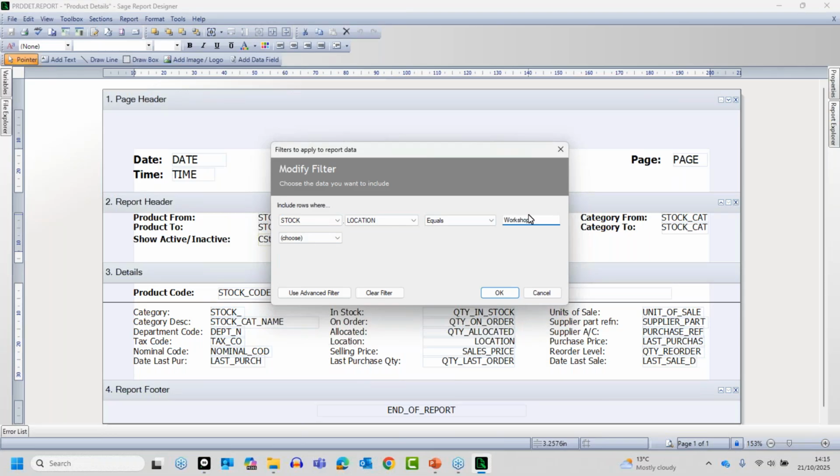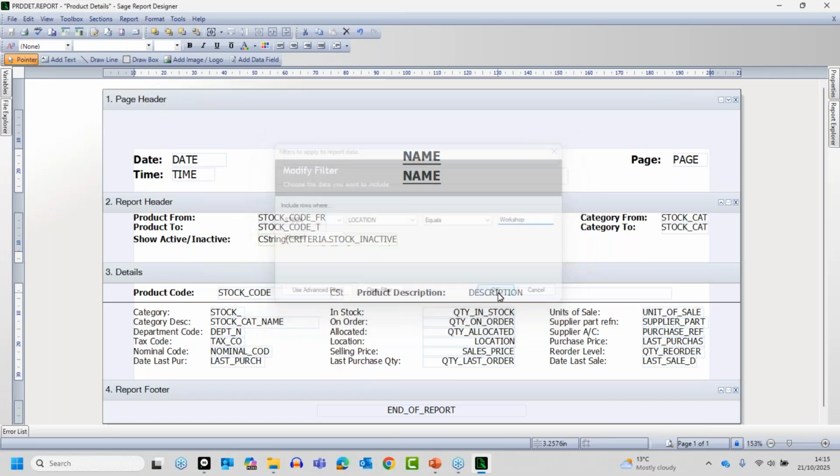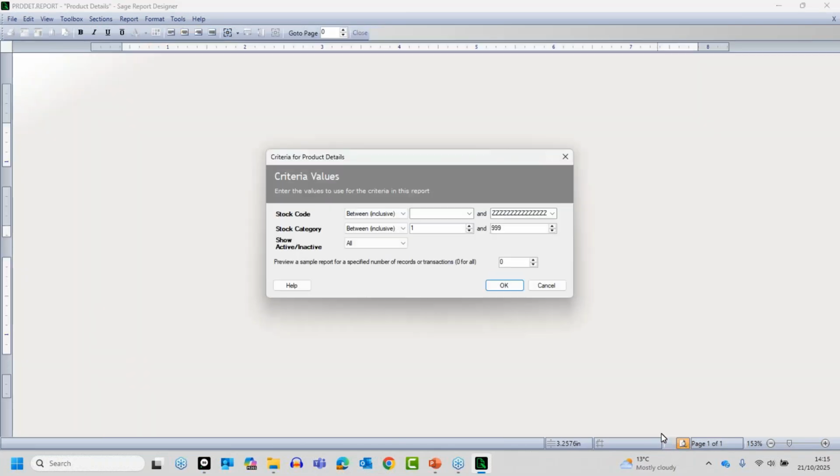So I'm just going to leave that one line in there: stock location equals workshop. We'll just OK that. And I'll preview the report using the link at the bottom. I'll just accept all of the default criteria.